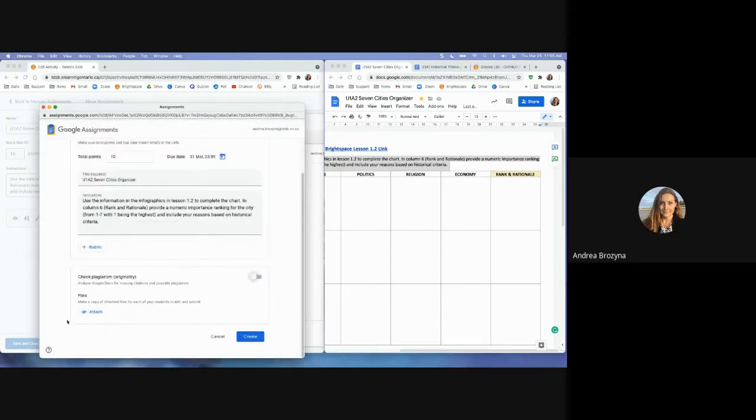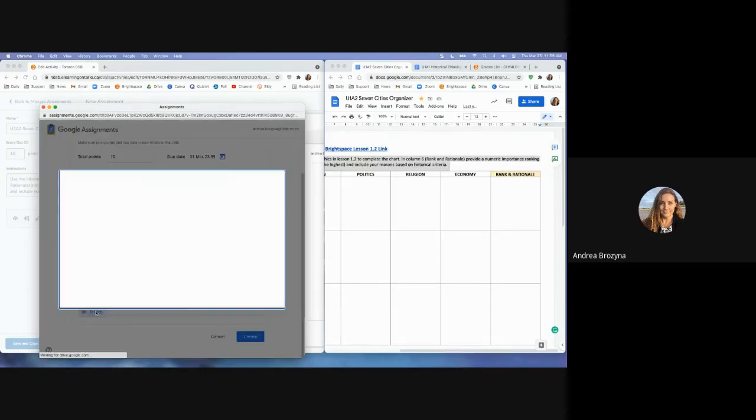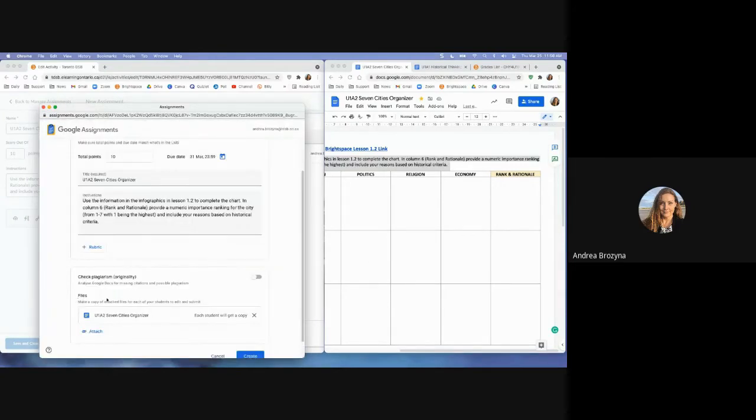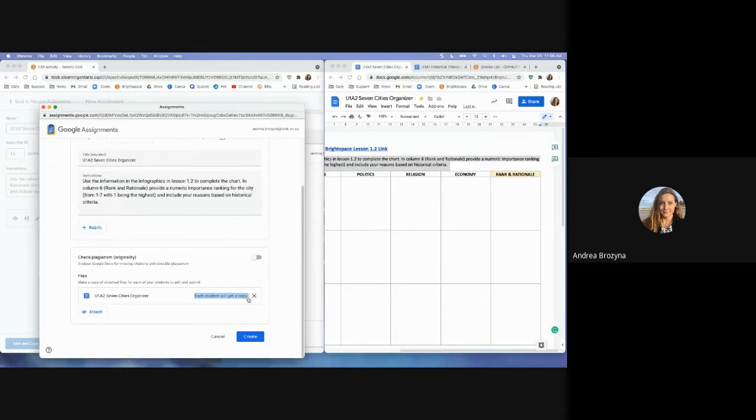Here's the real bread and butter of the matter, attaching the file that students are going to be able to edit and submit. So when we go into the Insert Files field, recent's handy. I've been using this recently, so I don't have to dig around to find it. If you need to, you can keyword search or you can navigate around in your drive to find it. I find it's easiest to make sure you've just used it and had it open, and then it's easy to pop in. And notice this is exactly the same as in Google Classroom. That statement, each student will get a copy.